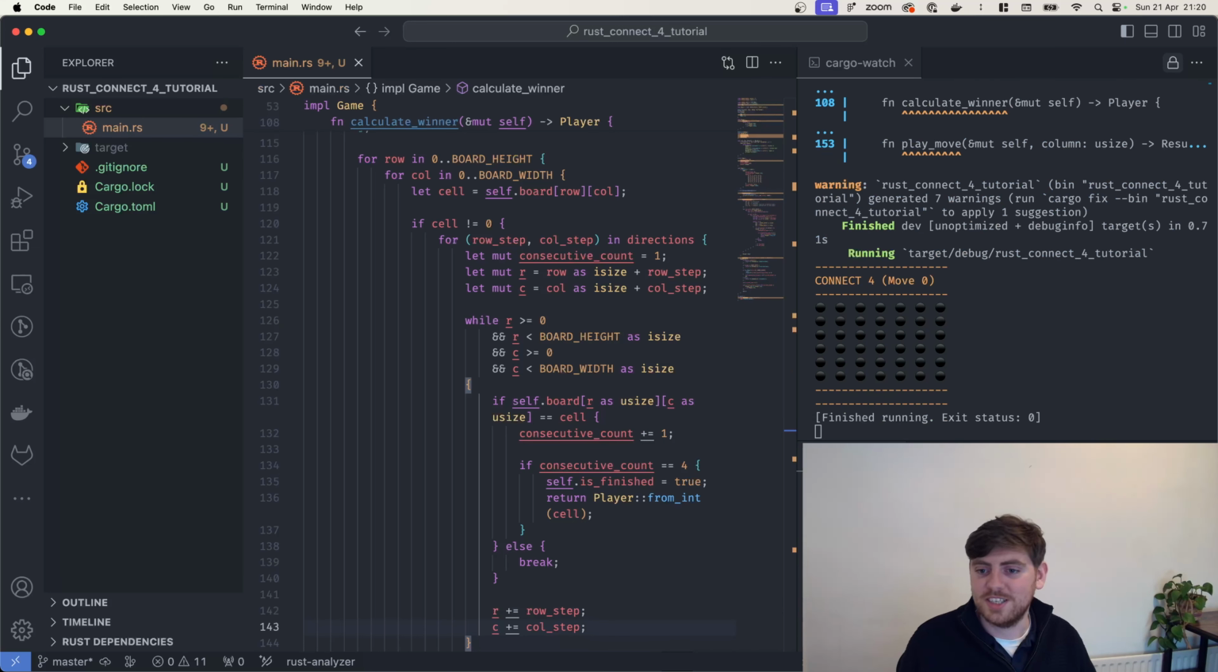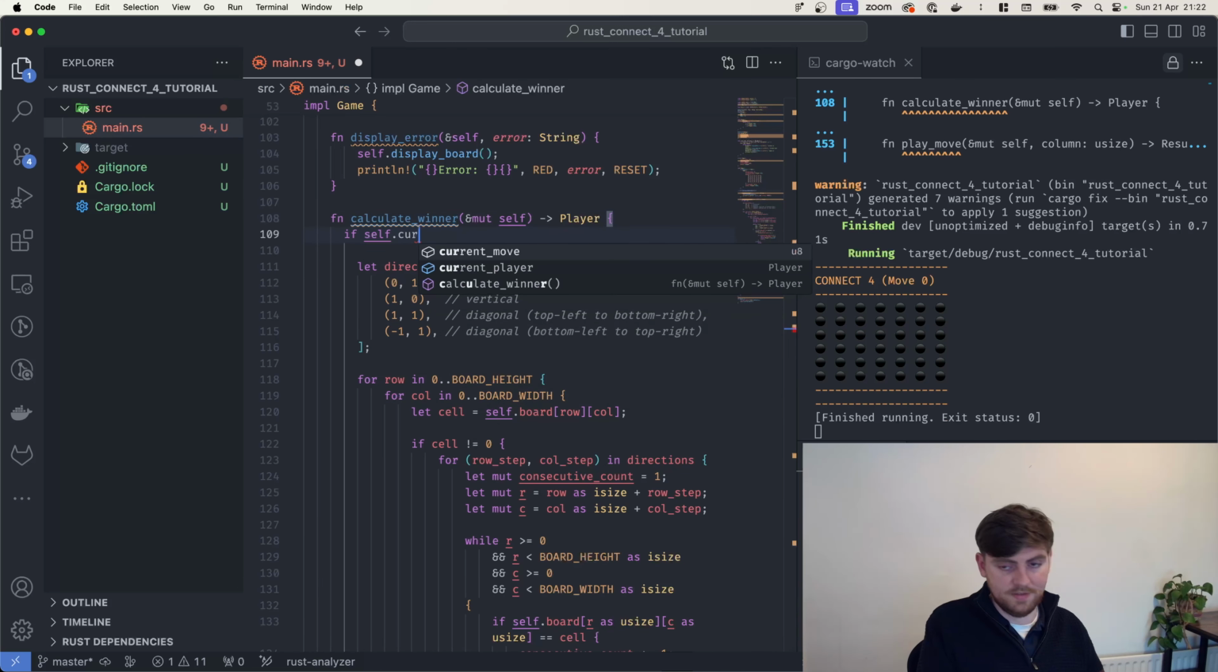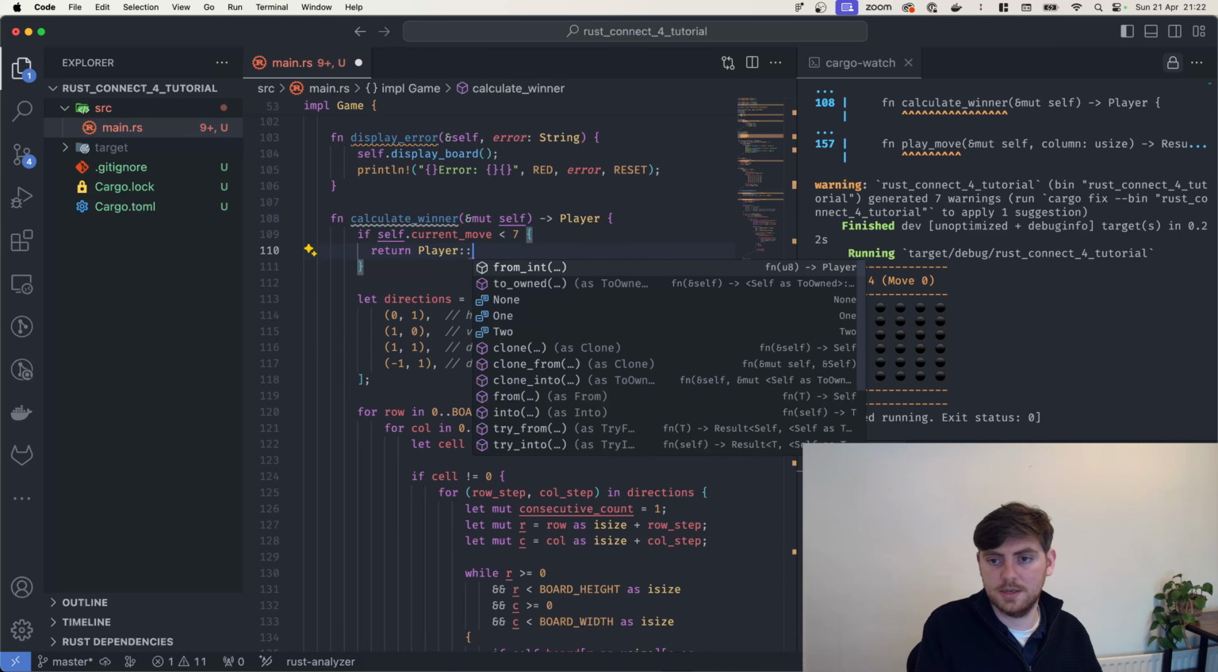So hopefully our directions make sense now. For example, for the horizontal direction, we're just going to be incrementing the column step. For the vertical one, we'll just be incrementing the row step, and so on. Finally, a couple of small optimizations to save us performing calculations that we don't need. If we know that under 7 moves have been played, then numerically there cannot be a winner. At least 7 moves need to be played for the first player to win. If the current move is less than 7, then shortcut to return player none.